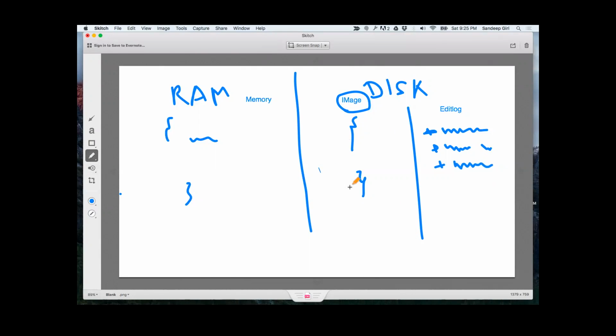While the image does not change unless we force it manually, because if we try to change the image on every change in memory, what would happen? It'll take too much time. Okay, all right, does it make sense to you?